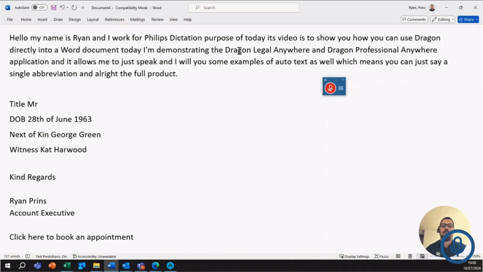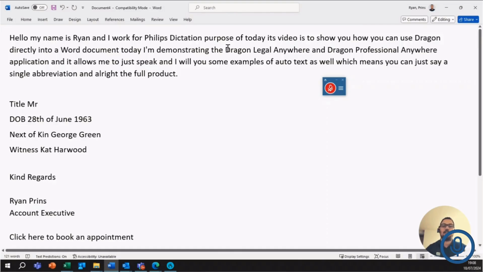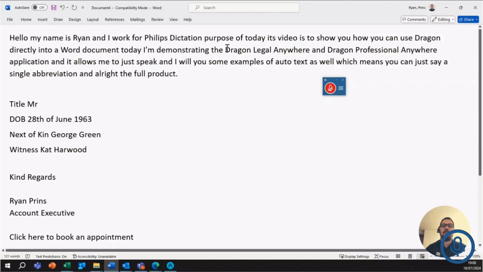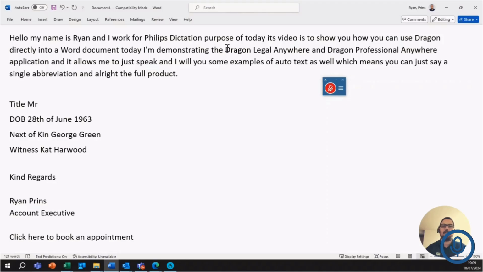Very important, you obviously do need to use punctuation. It does identify punctuation, so you can say things like full stop. A lot of people will use the word stop, but will just write the word stop. But if you say full stop, it will actually put a full stop. So that kind of gives you an idea of what's possible with the Dragon Legal Anywhere, Dragon Professional Anywhere. The Legal Anywhere product is basically the same as Dragon Professional Anywhere, but it has a legal specific context.